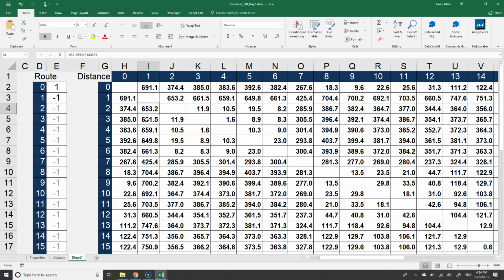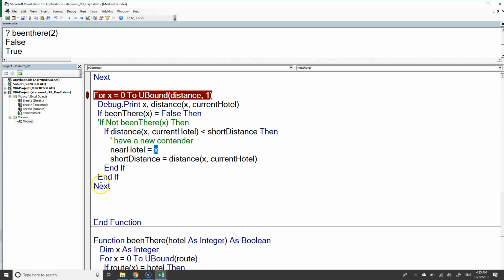I make the next comparison. Is this one smaller? No. This one? No. This one? Yes. So we'll feed back through the loop again, and we'll remember property number 5 now has 649. We go to this one. Shorter? No. We go to this one. Shorter? Yeah, 425. So we remember 7. And we will then continue looking through the rest of this, and we won't find another one that's shorter than 425. And so by the time we exit this loop, our near hotel is going to be hotel number 7. We will have found that hotel.